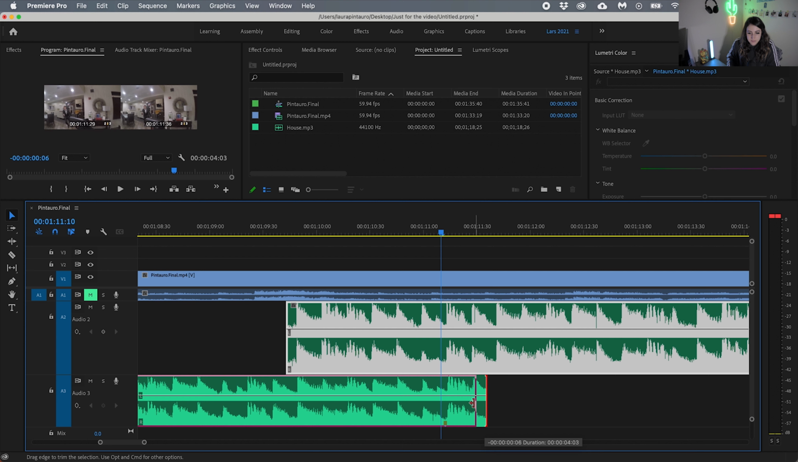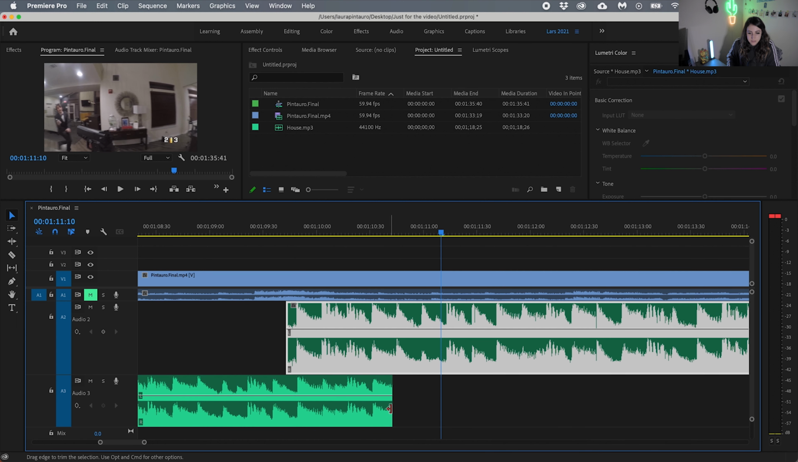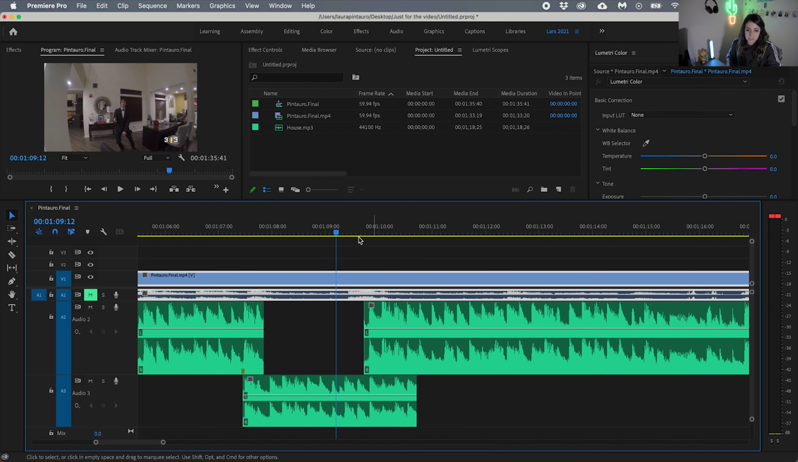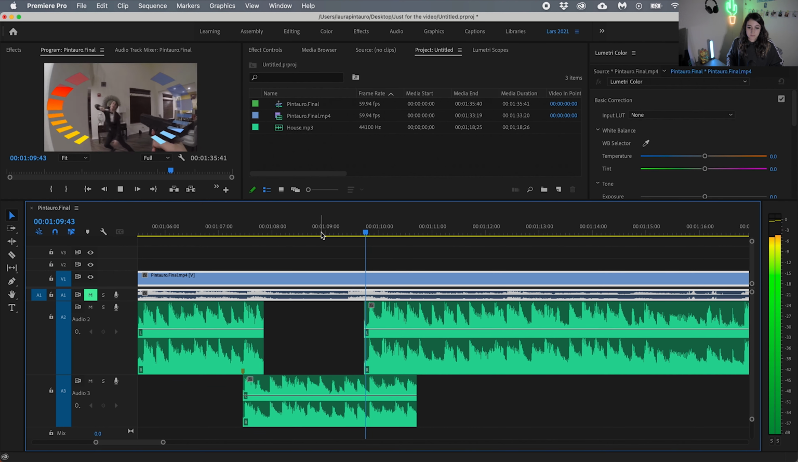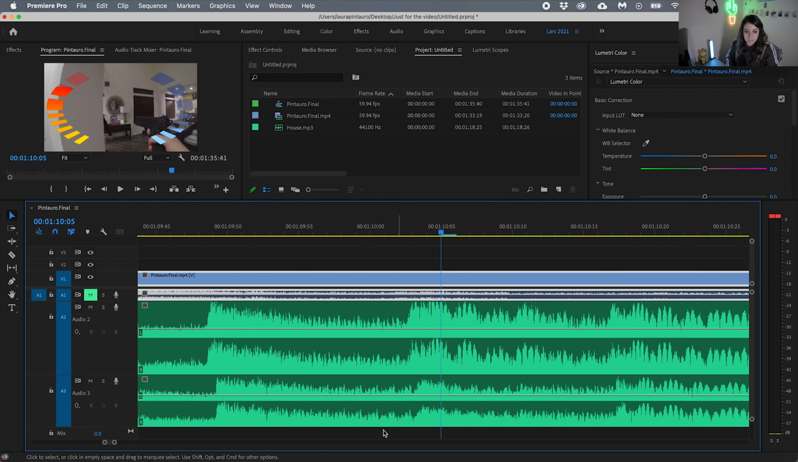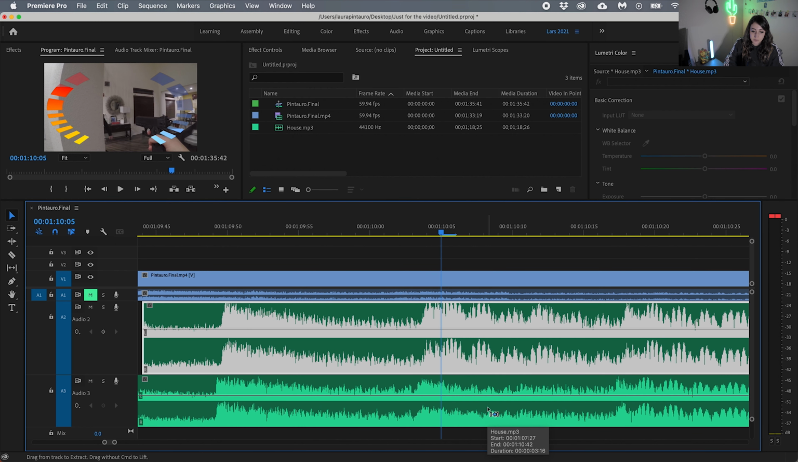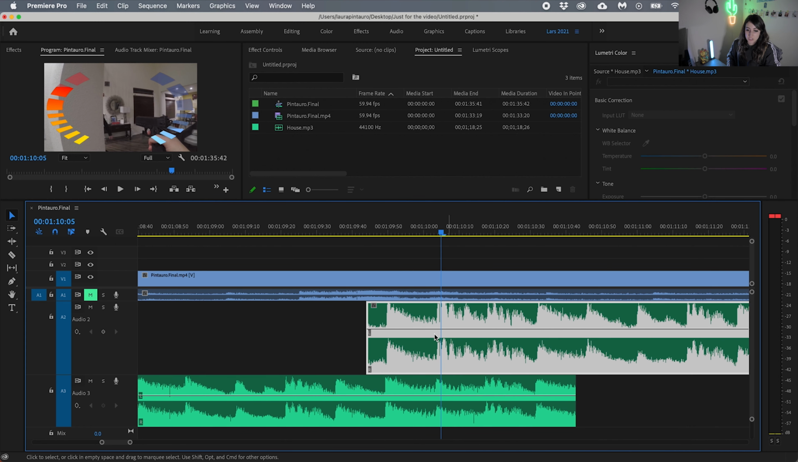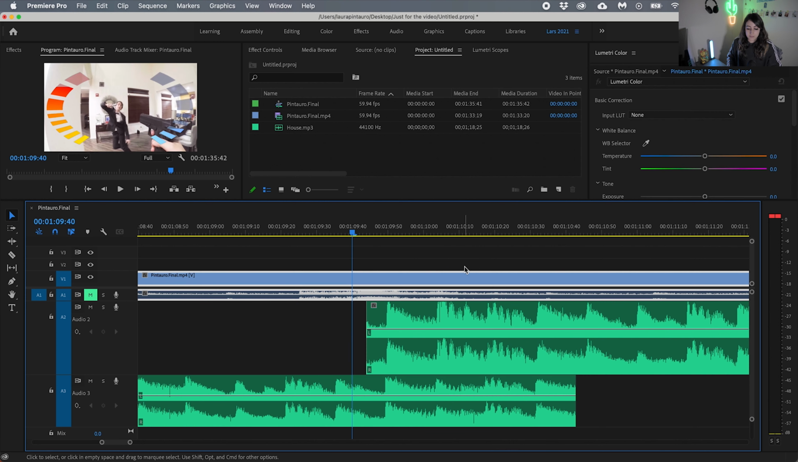So I probably don't want all this. And I mean, those are looking pretty similar waveforms, so let's just listen. Yeah, that's obviously a little off. Oh, and when we zoom in very, very close like this, we can see that it was simply a frame off.